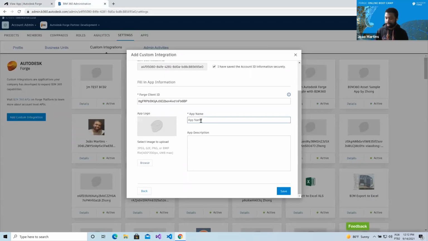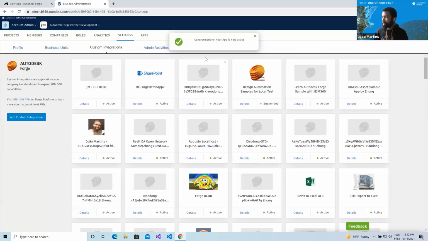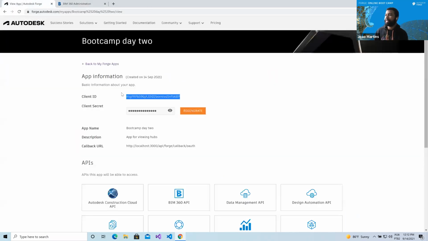I need to provide an app name. Let me call it Bootcamp Day 2. I put my initials here, app for you tutorial. And now we hit save. And okay, my app is active. Now this app can access that Beam360 account, all right?